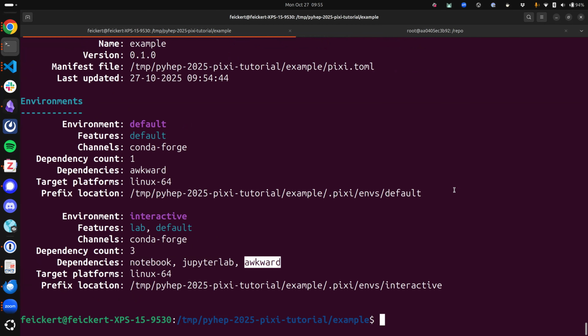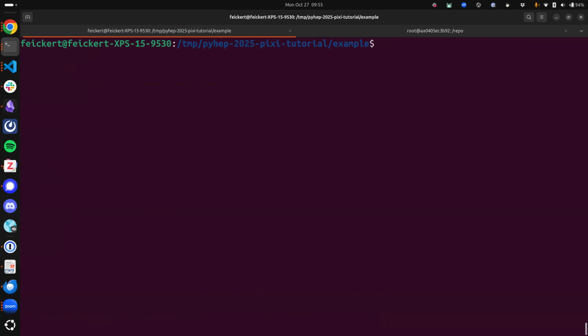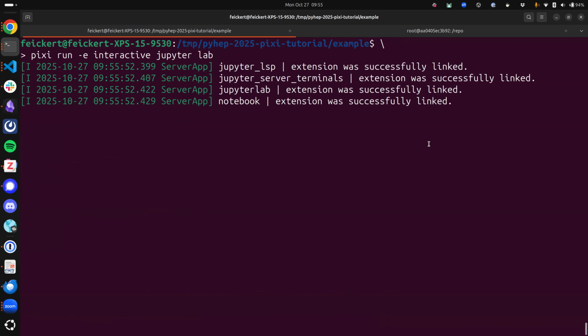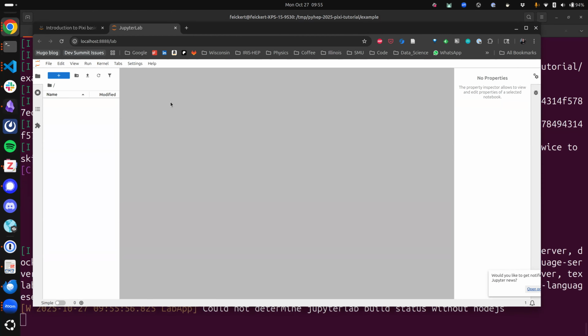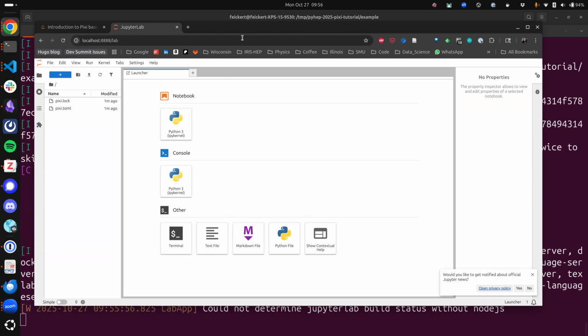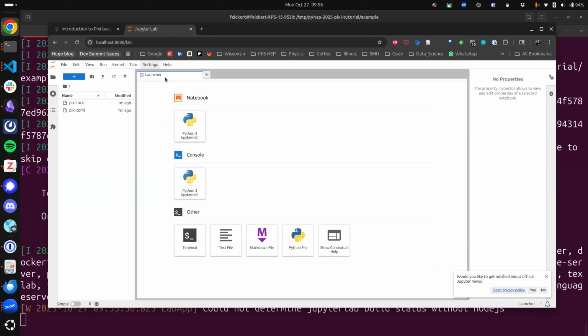So this now means that we can actually do things inside of this computational environment. If we run pixi run -e, for environment, interactive, so we define the environment we want to run this command in, and if I now run jupyter lab, then we see that it's resolving and installing things, and then it's going to pop up a new Jupyter Lab session inside of the directory system.